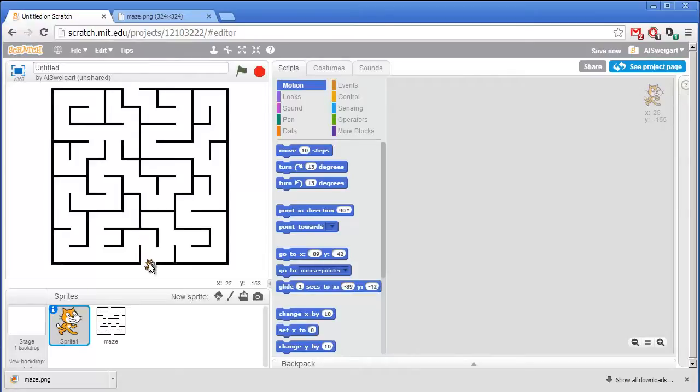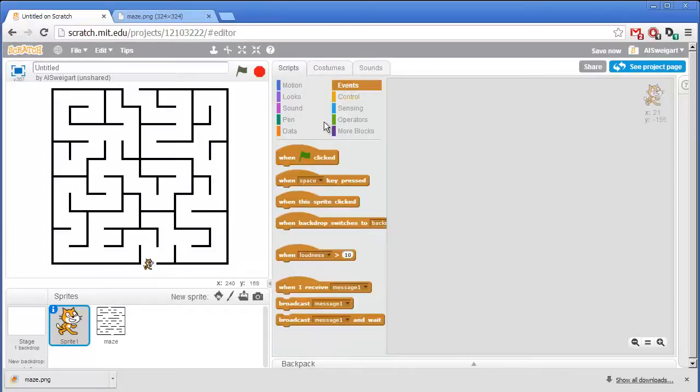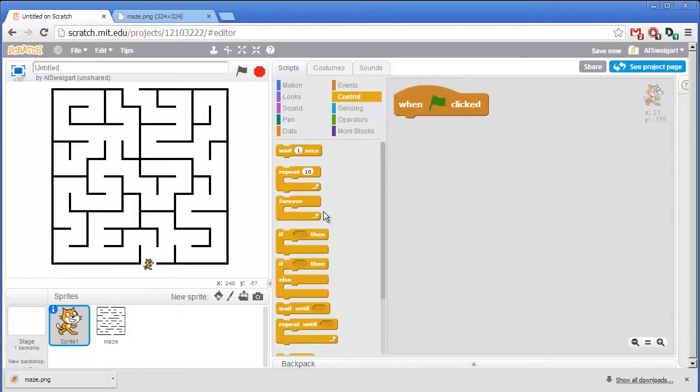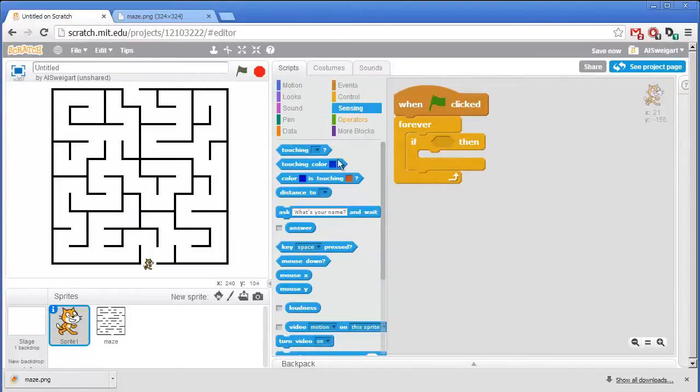So we want our program to move the cat around whenever the player presses the arrow keys on the keyboard. So in the brown Events category, I'm going to grab this When Green Flag Clicked block. And then from the orange Controls category, I'm going to grab the Forever block. And so this will run through the code that's in here forever. So we want it to check if an arrow key is being held down. So I'll grab the if block, and then from the light blue Sensing category, I'll grab this key pressed block and fit it inside the condition socket for that if block.